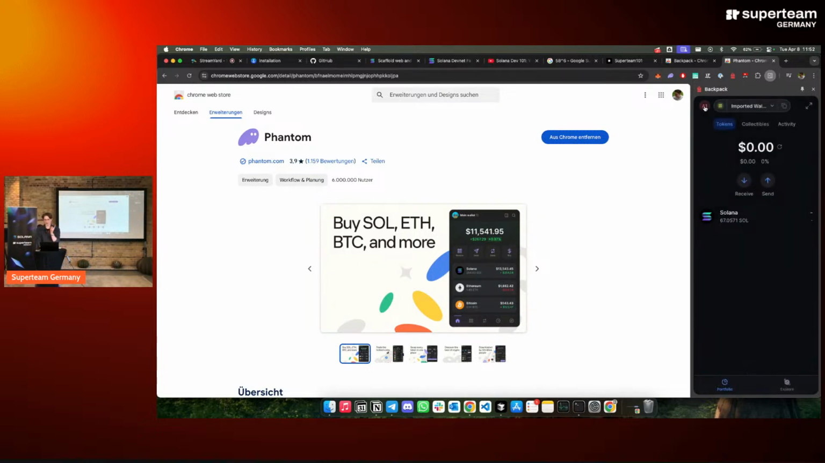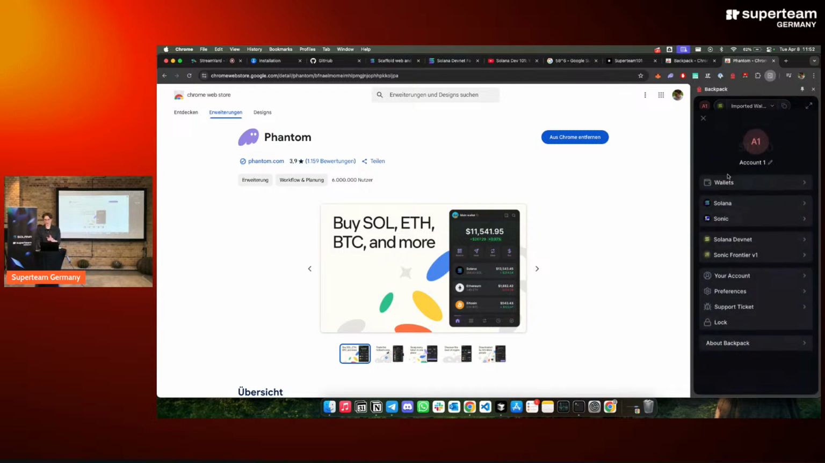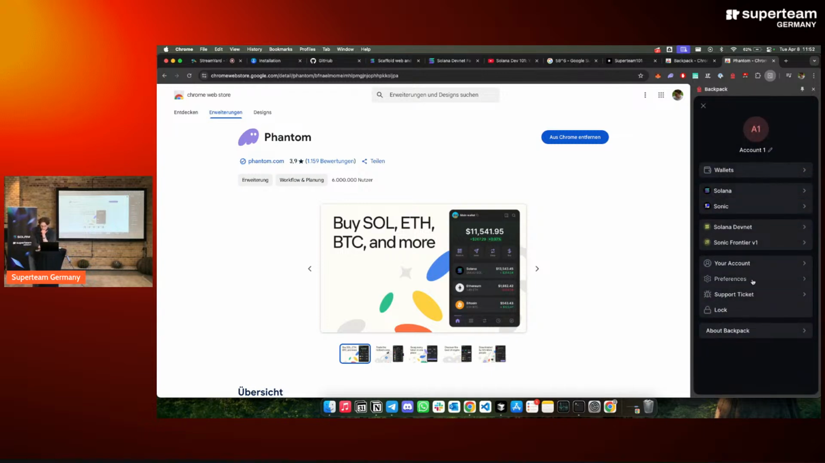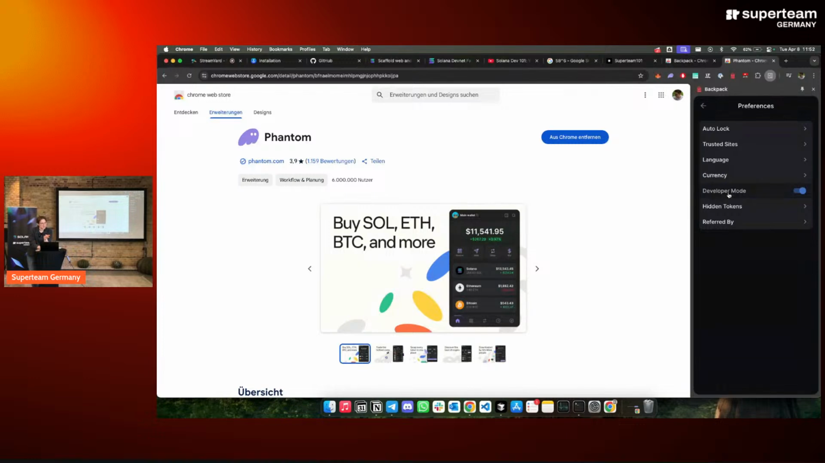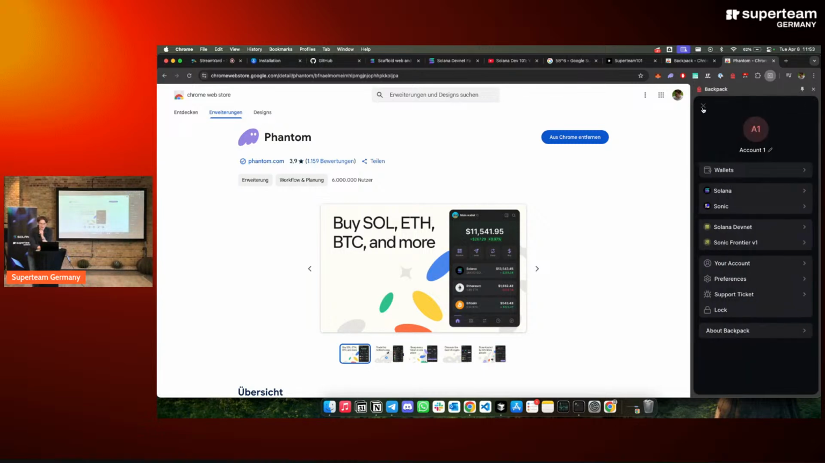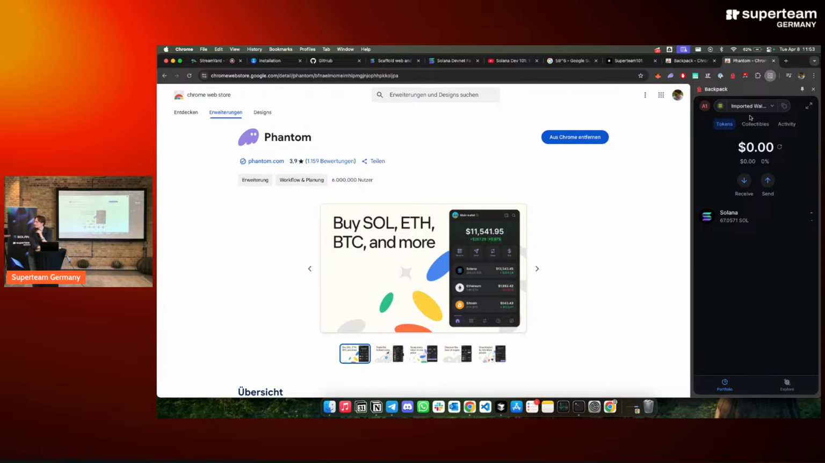So if you go to the top left, go to settings, then preferences, then there is this one tick you have to do, which is the developers mode. If you tick that, you should be able to see the networks now. Then if you go back to your Backpack front end, you can tick the Solana DevNet. And then you should be connected to the Solana DevNet.